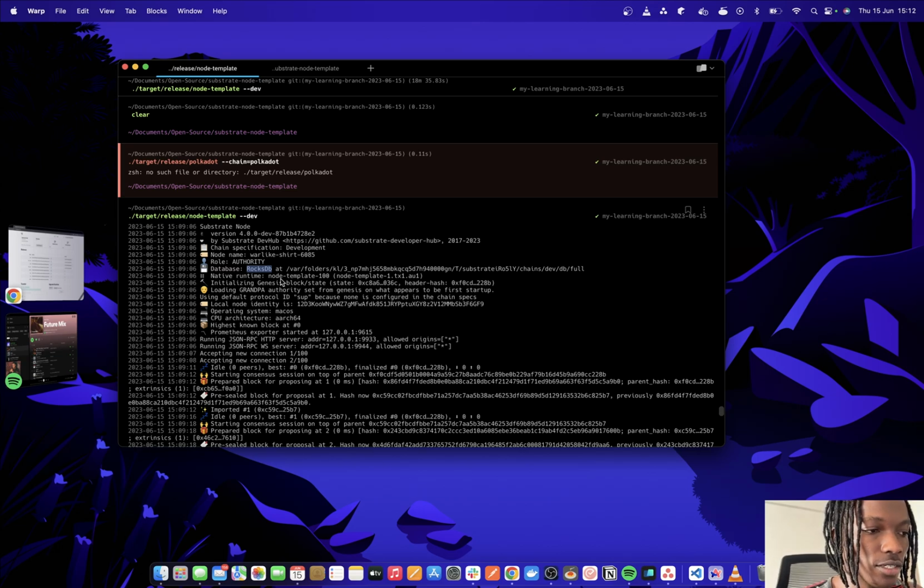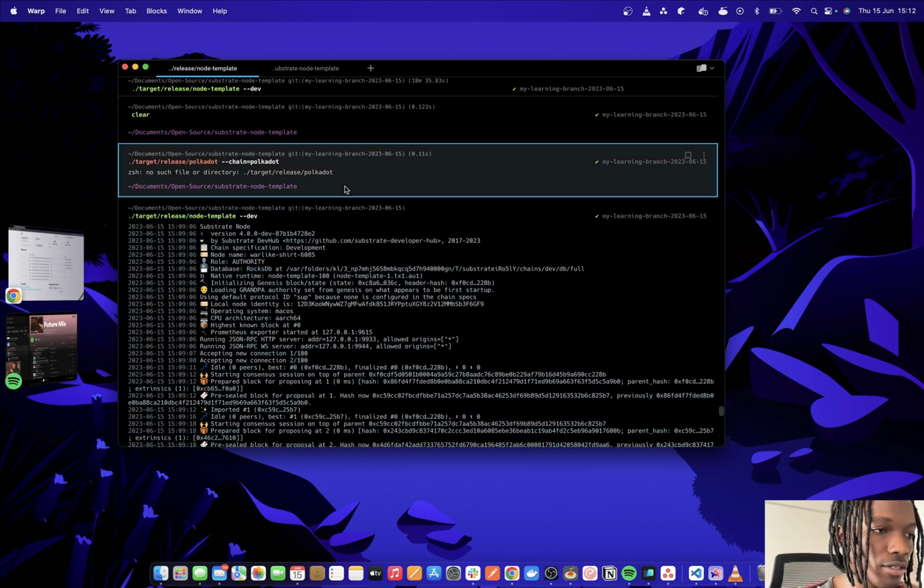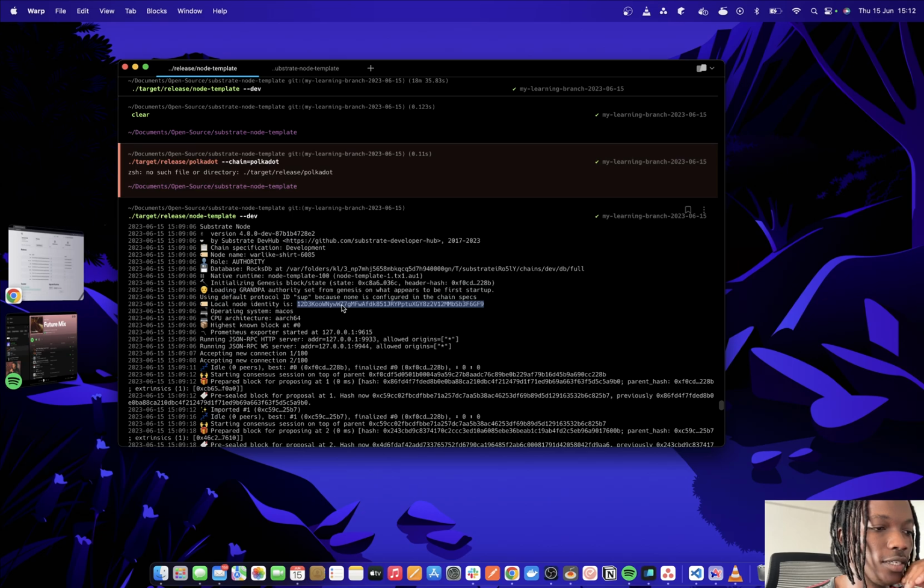The next thing, we have a runtime. This runtime is written by the authors of the node. Initializing Genesis block. Now we have a state and we have a header hash. Loading Grandpa authority. Default protocol IDs, because none is configured. Local node identity, so this is the identifier for the node. Operating system, CPU, highest known block, Prometheus exporter.